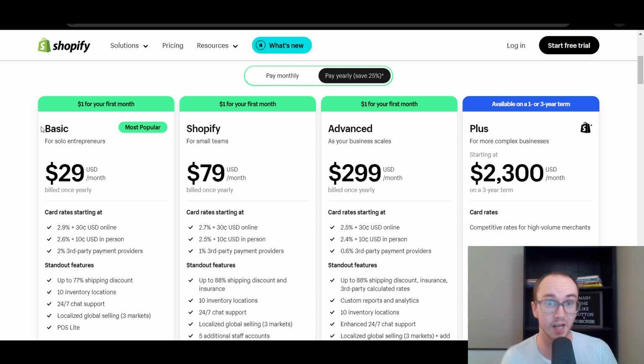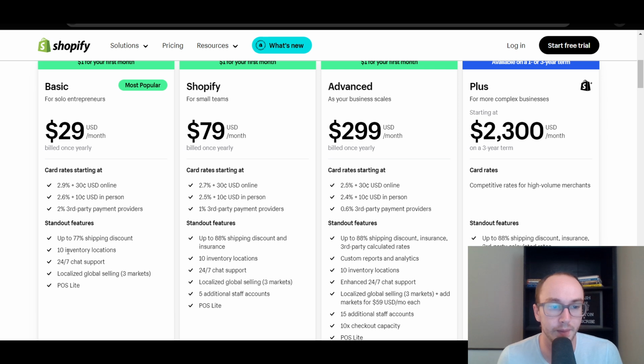Because if you want an actual website, you have to go up to the basic plan at least to get a full-blown e-commerce website that you can add things to, like apps or different features, and just really create an entire website. Then you would need to go with the basic plan. And that is their most popular plan. Now, it does come with different features as far as different card rates and shipping discounts. These are the things that Shopify also highlights here, because these are really the key differences between the plans.